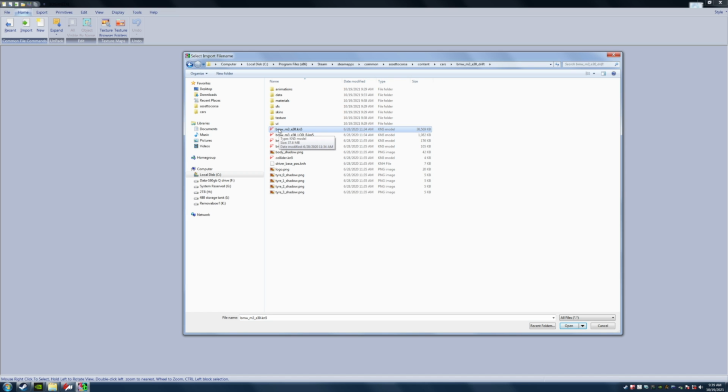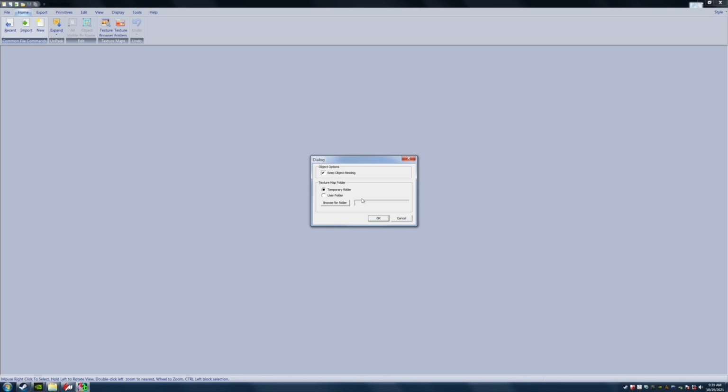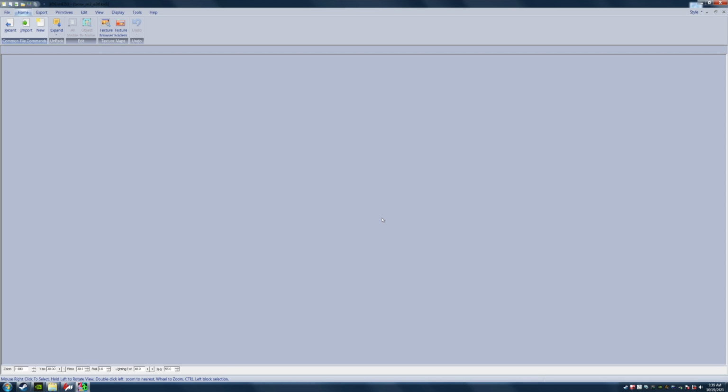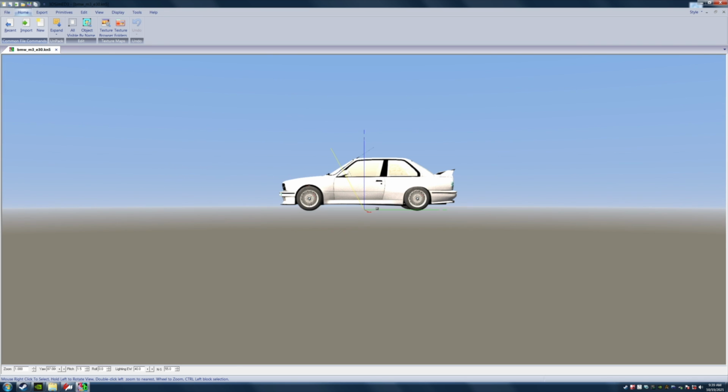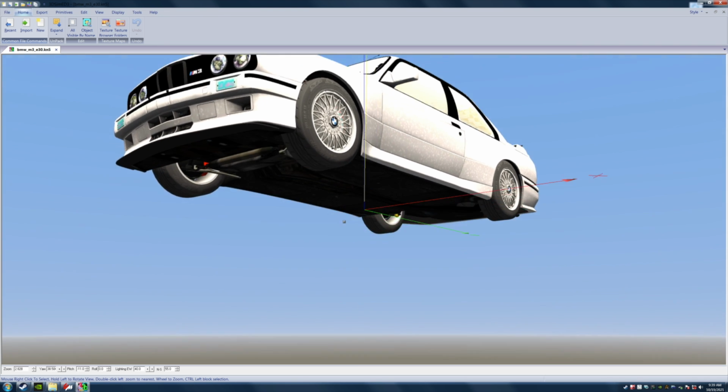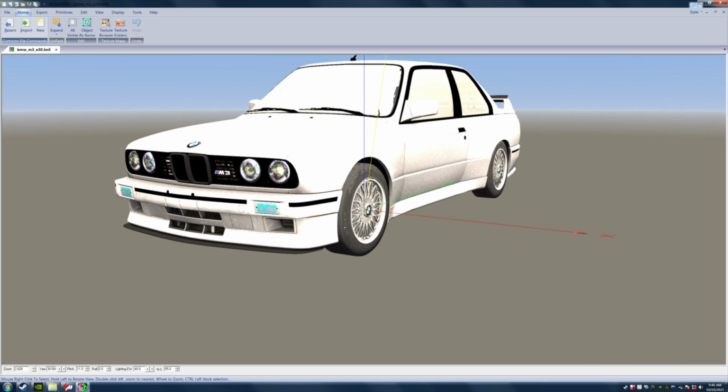So what we want to do is double click this, and that'll bring it into the editor, just like that. Okay, there's the little car. That's what he looks like in the editor. Happy little kid.